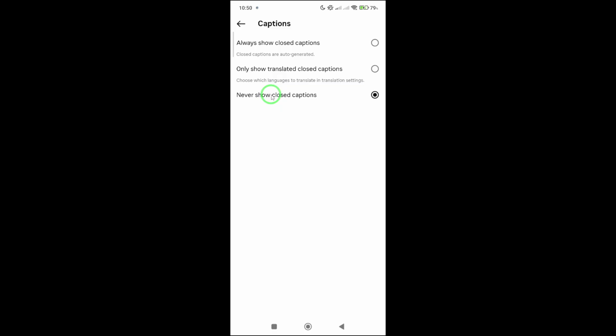And that's it. You've successfully turned off captions on Instagram. From now on, your videos will play without any on-screen text unless the creator has added text directly in the video.